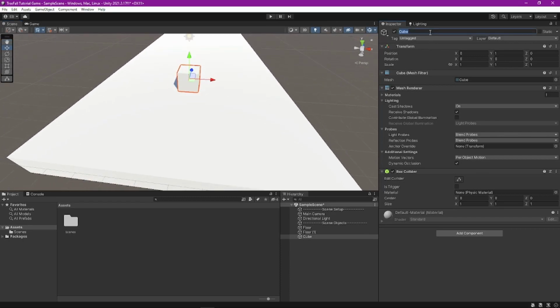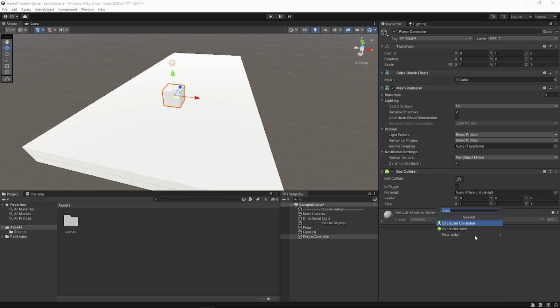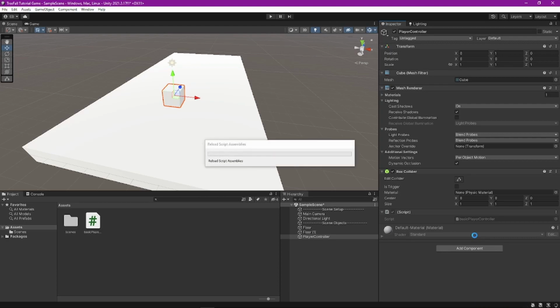We're going to take this guy and we're going to rename him to player controller. And then what we're going to do is we're going to go to add component down here. And then we're going to call this new script player. Actually, let's call it basic player controller. And then you're going to click enter to create and add. If it doesn't work, click create and add down at the bottom. It's going to load for a second.